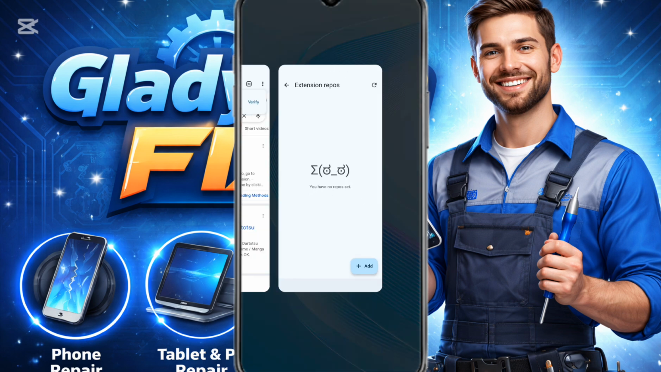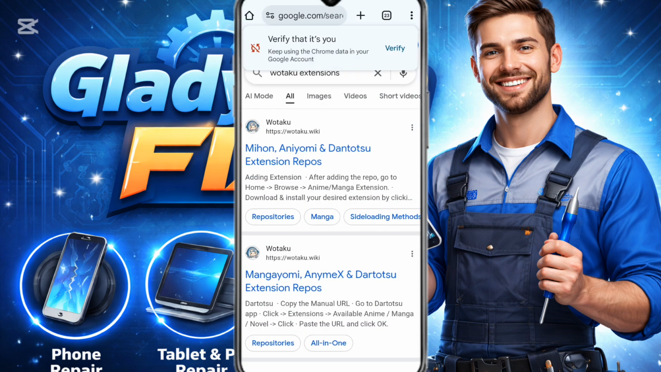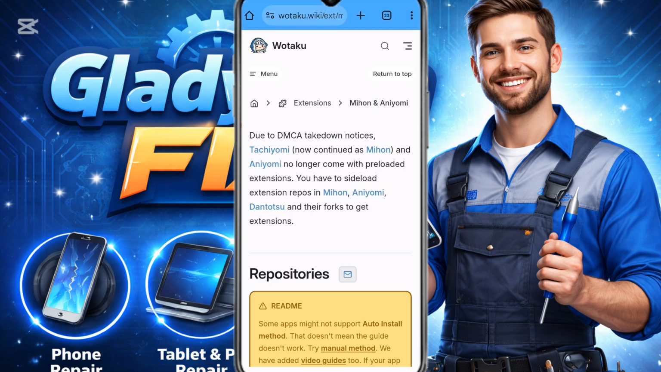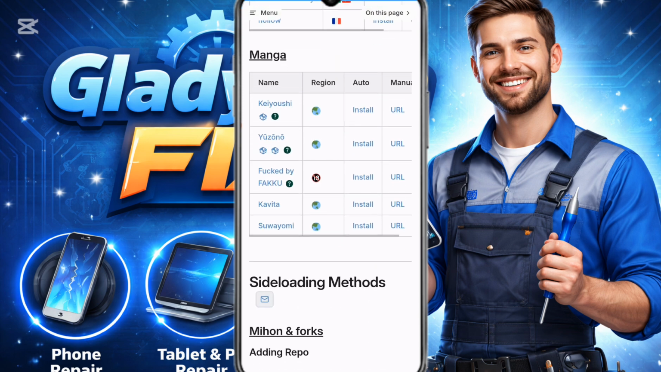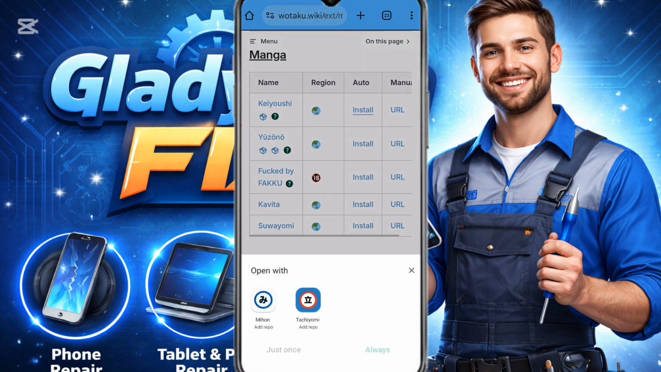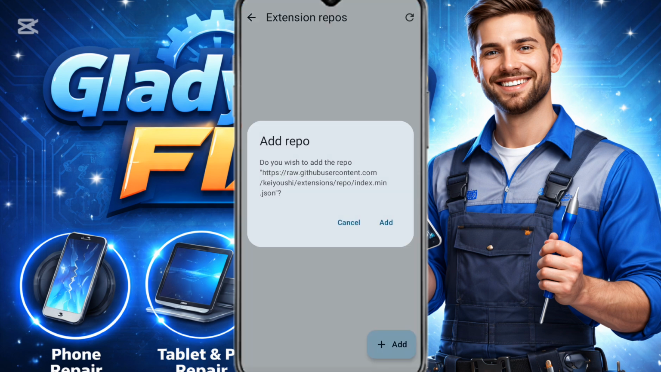So the next thing you have to do is to go to your browser. So right here on my browser, what I have to type is Watoki extension. Click on the first website that I have here. Scroll gently to the very, you're going to see what they say Manga option. You just click on Kawushi, it is the best extension so far. You just click on it to install it on your device. Click on add.